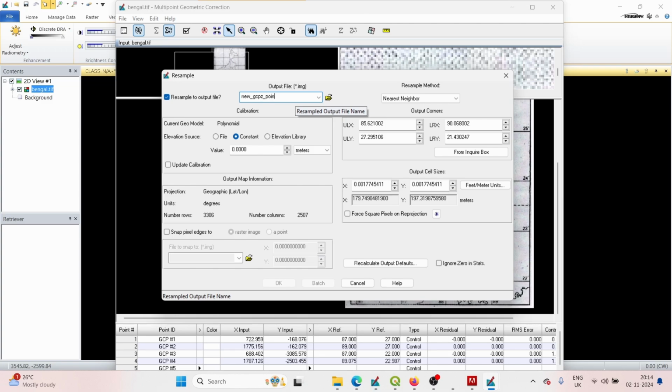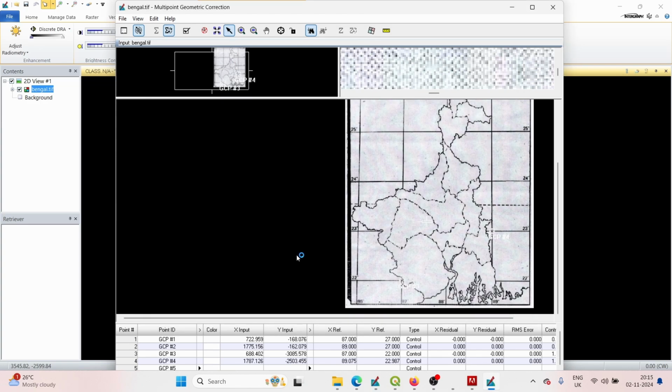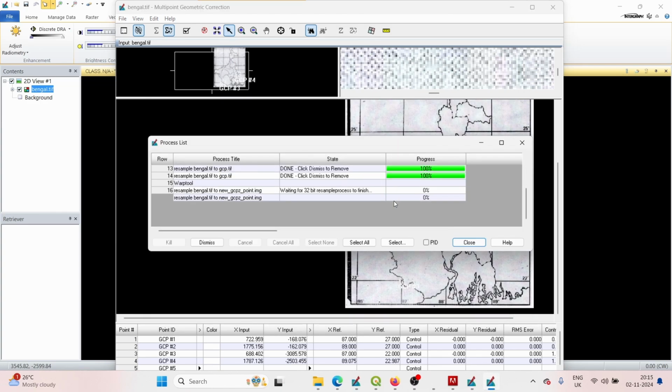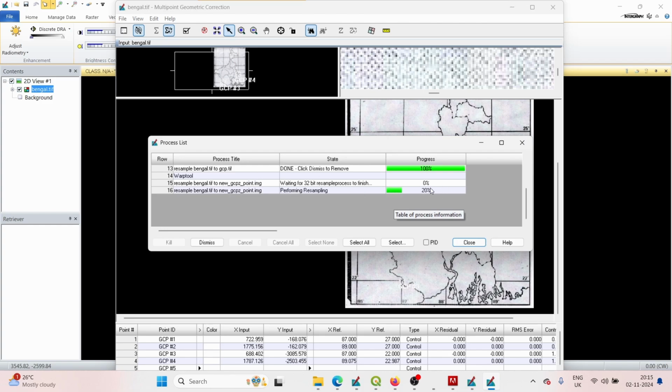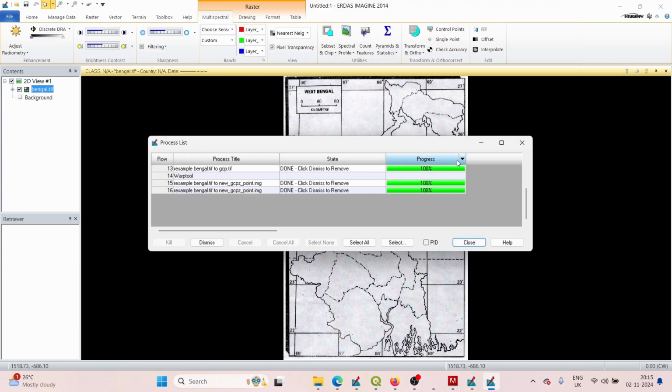Here we will use the resample method of bilinear interpolation. You need to keep all these as they are and click OK, and a new window will pop up where you can see the process continuing. As you can see, it's increasing. When the process reaches 100%, your georeferencing has been done. Don't close this window before that. If you made any mistake, you need to do it again. So just close this and open a new window.